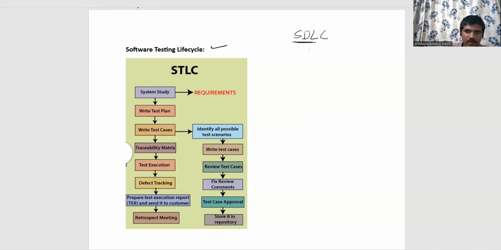There will be a requirement collection. Next, feasibility study. Next, design, development. Next, testing, right? Then deployment or delivery. Next, maintenance or support, correct? So these are the different steps involved in the software development life cycle, correct, right?